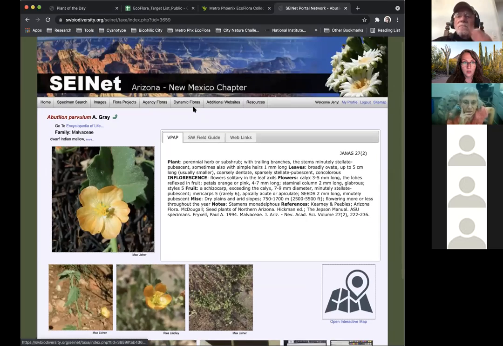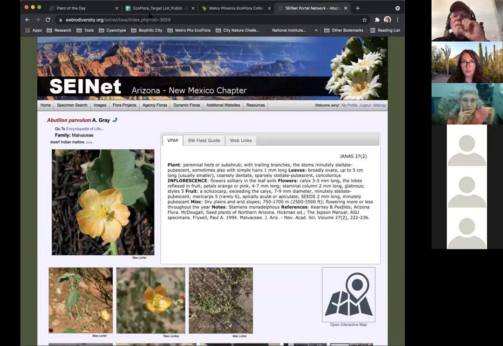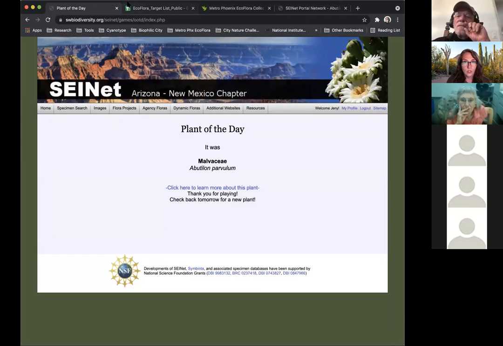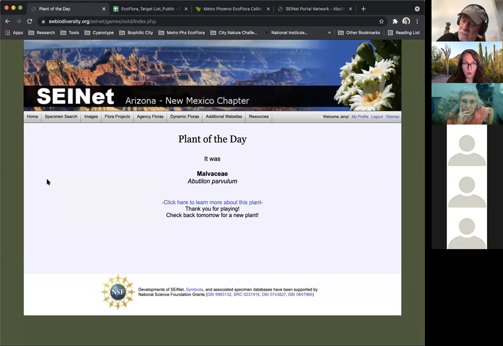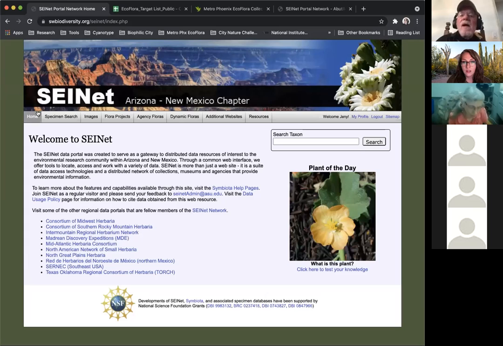So it'll take you to this page, and we'll get to this in just a second. So let's go back home. You can hit this home button on the top left, and it'll take you back to that initial screen.